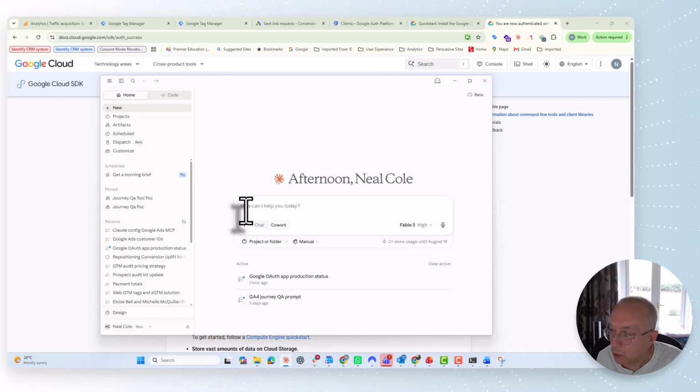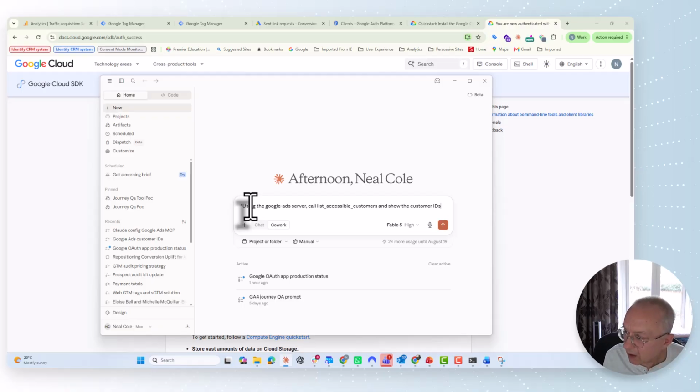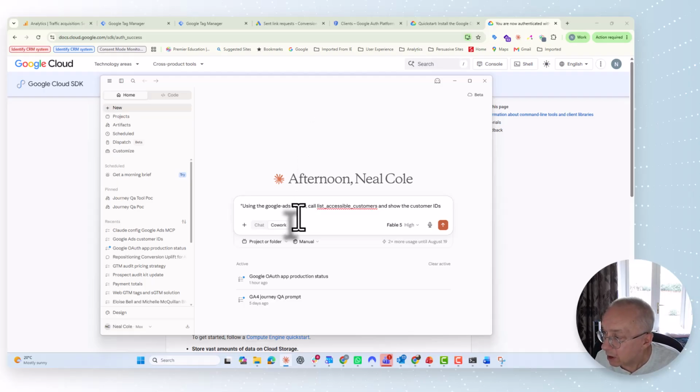So now we can do a new test to check that it's definitely bringing in data. So if we start a new conversation, we can use the prompts that are in the blog. So copy that. So we'll actually ask it to look at the Google Ads server account and list accessible customers and show the customer IDs. So I will just pause it while I run that. Let's just check that it works.